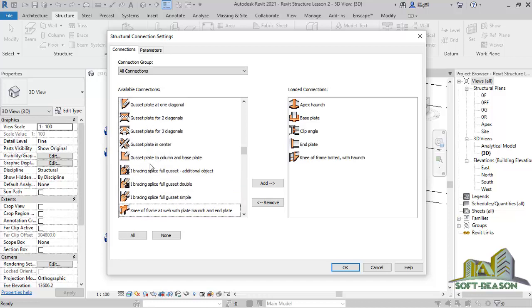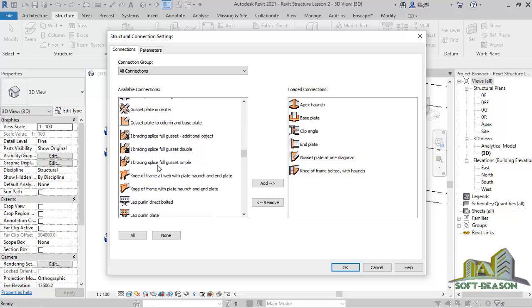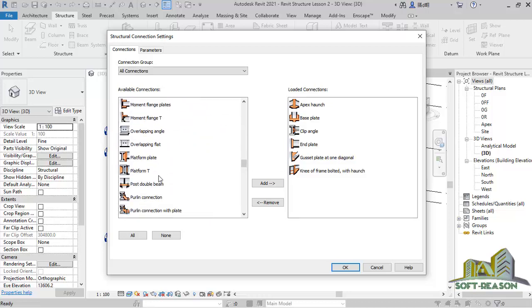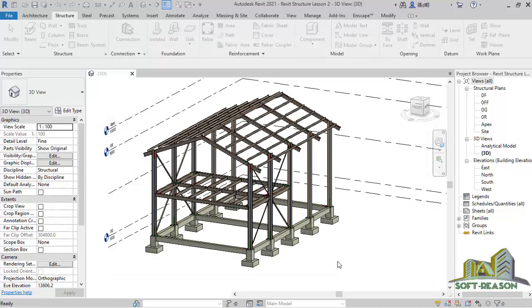Alright, so we will also look at this gusset plate at one diagonal. Okay, this one, you click on that. Alright, so I want to also check for these other connections. We have this, that. Alright, so this is 1, 2, 3, 4, 5 and 6 connections. We first go by this, so click on OK.